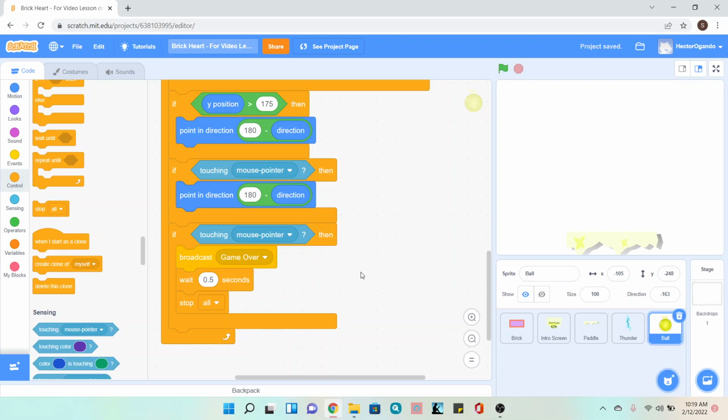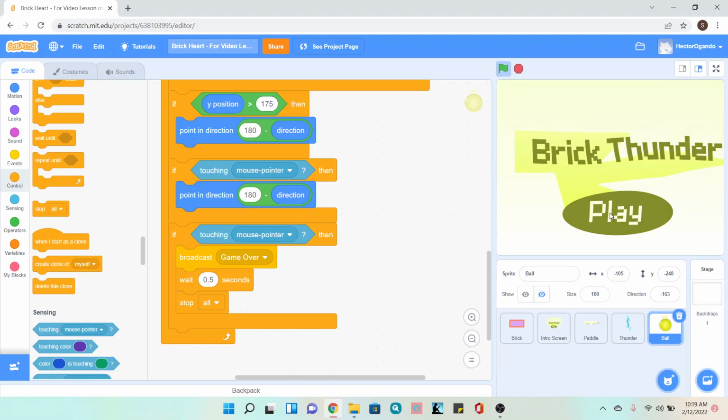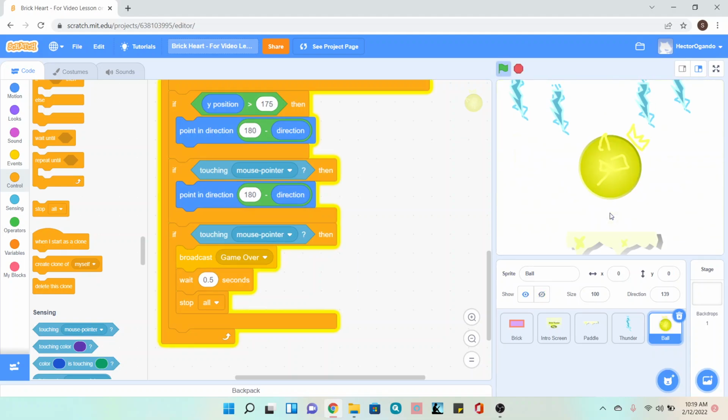The next part is going to be actually coding the way that the ball is going to work when it touches the kind of like the losing area. So if you just click on your green flag, you can go ahead and test that out. You can see that it's working.